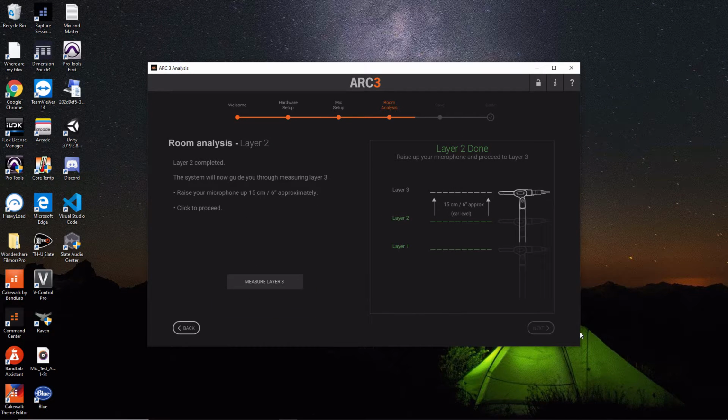So now we've completed layer 2, so now we need to move on to layer 3, which is actually going to be 6 inches above ear level. So let's get that set up.